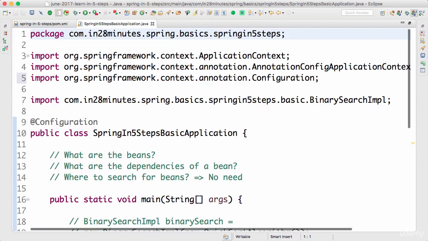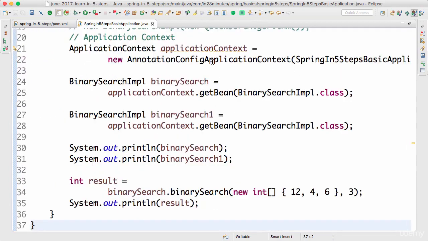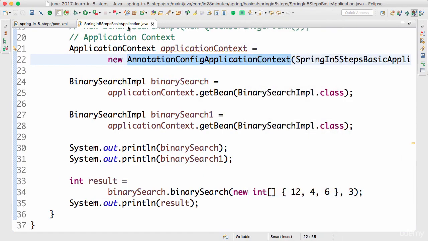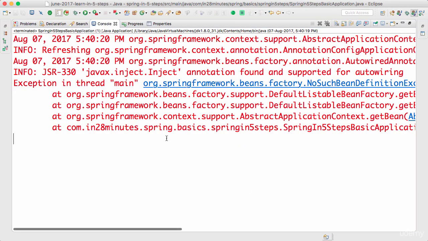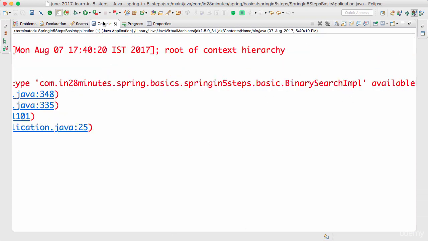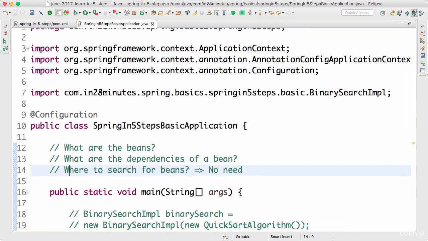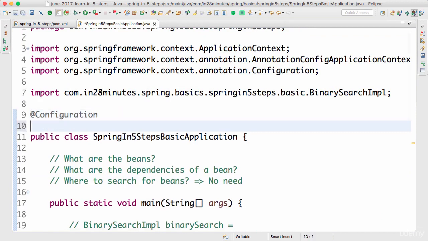So now I'm creating an application context using AnnotationConfigApplicationContext, and I'm doing a little bit of stuff around it. Not a problem. Run as Java application. Another error. It says NoSuchBeanDefinitionException. So it's not able to find BinarySearchImpl. Why so? Because we have to define a component scan. So we have said @Configuration, but we have not defined an @ComponentScan yet.